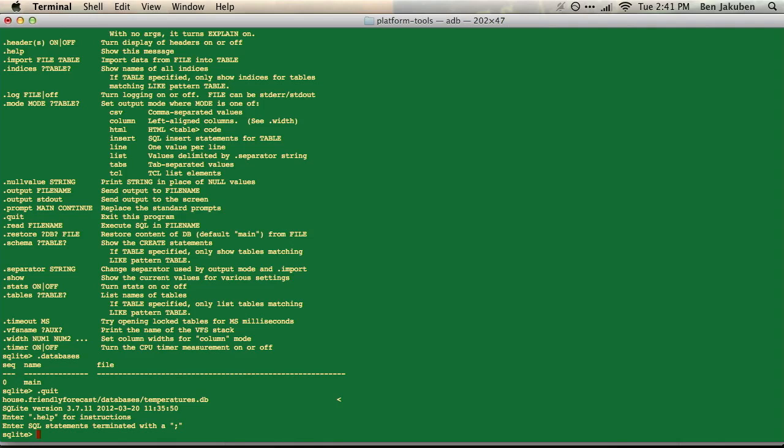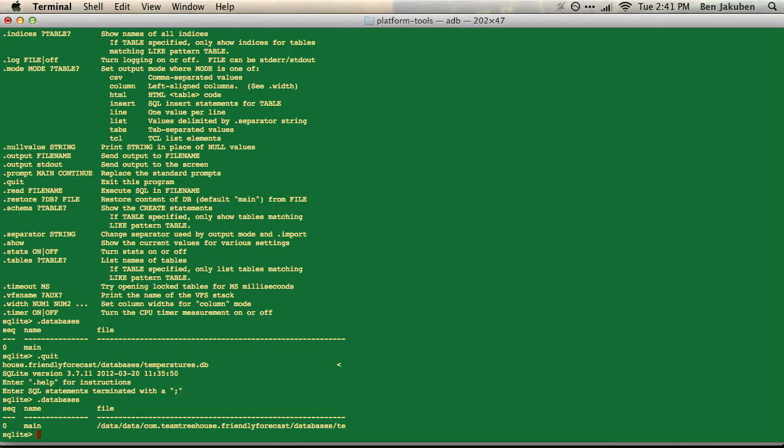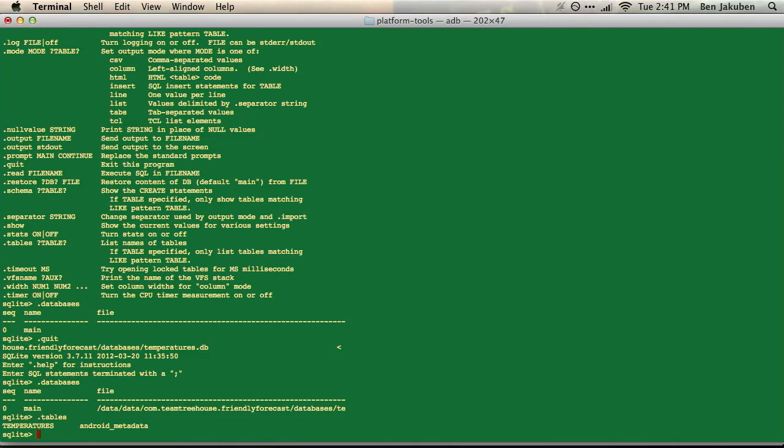Okay, we got the command prompt. And now if we type .databases, I think it lists, yeah, there you can see the file that corresponds to the main database. Because we're in our temperatures.db, you can see the file name itself. Now if we look at the tables, we should have one table, temperatures. Well, there's also an android_metadata table that's included by default for your SQLite instance. But temperatures is the one we define, and you'll notice that matches exactly what we created in our forecast open helper class.